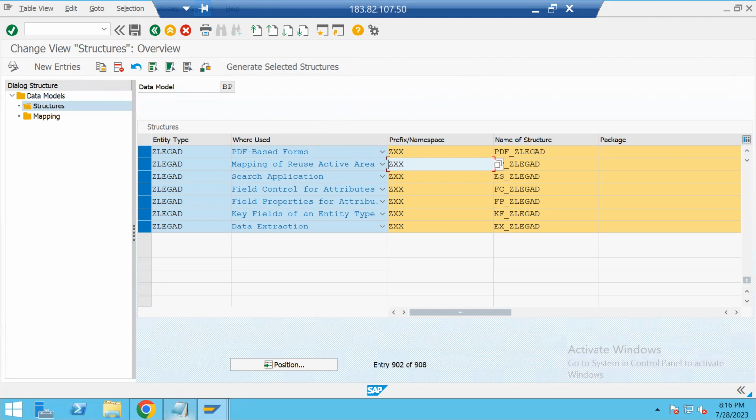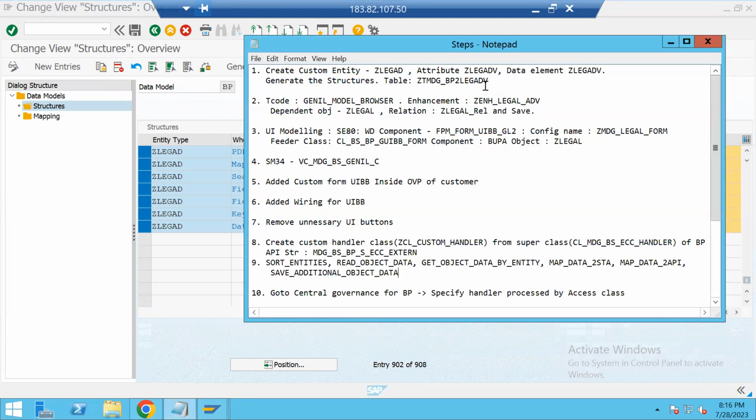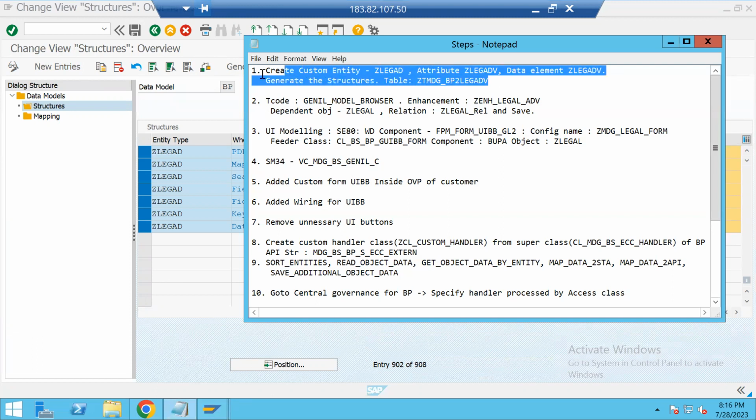Okay, so this part was completed. Any questions here? Custom entity, attribute name, data element, generate the structures.